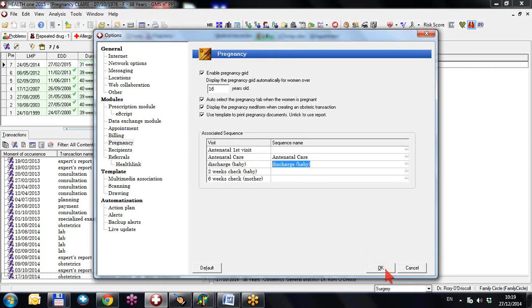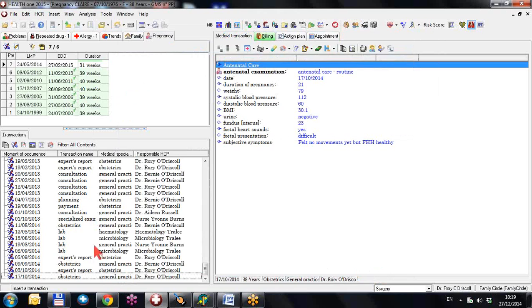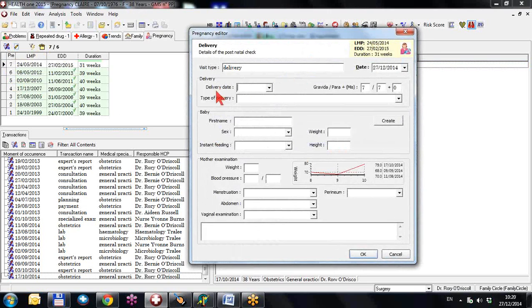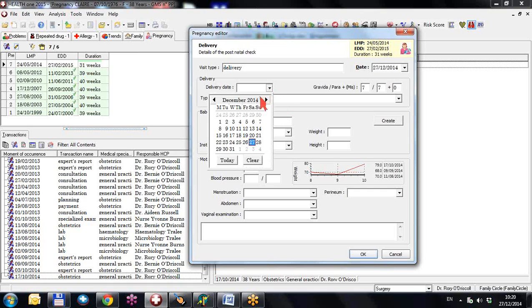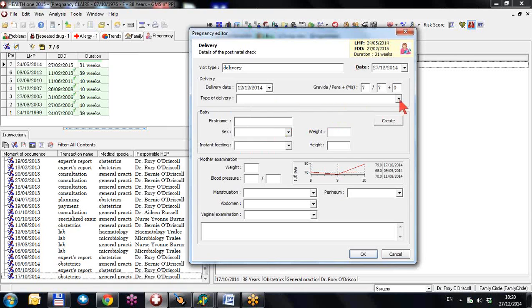So I'm using a sequence. I have a sequence in HealthOne that I'm associating with the discharge of the baby, and I'm clicking OK to this. Now when I do my new examination and call it a delivery, I'm recording the fact that the baby was delivered again. I get the same form. HealthOne can't add your items in your sequence to the form, but it will add them to the consultation at the end when you're finished the form. So I now put in the information in the form. We'd say a cesarean section, and the first name is Jack. Male, his weight is 4.5 kilos, his length is 87 centimeters, and he's breastfeeding.